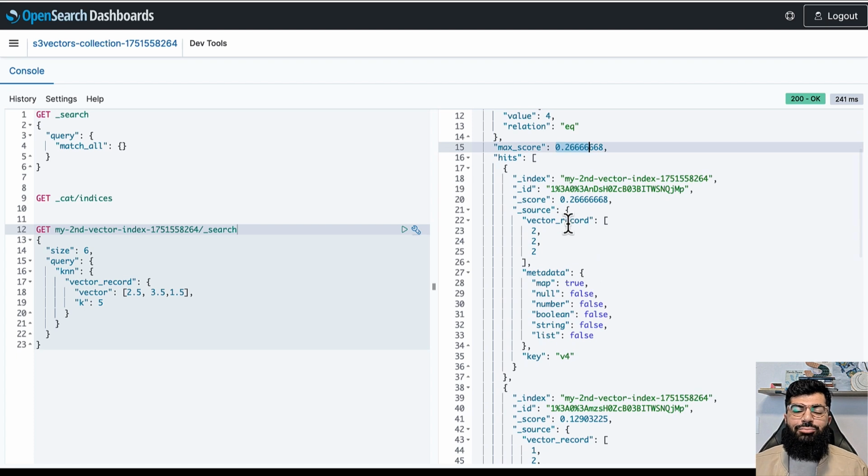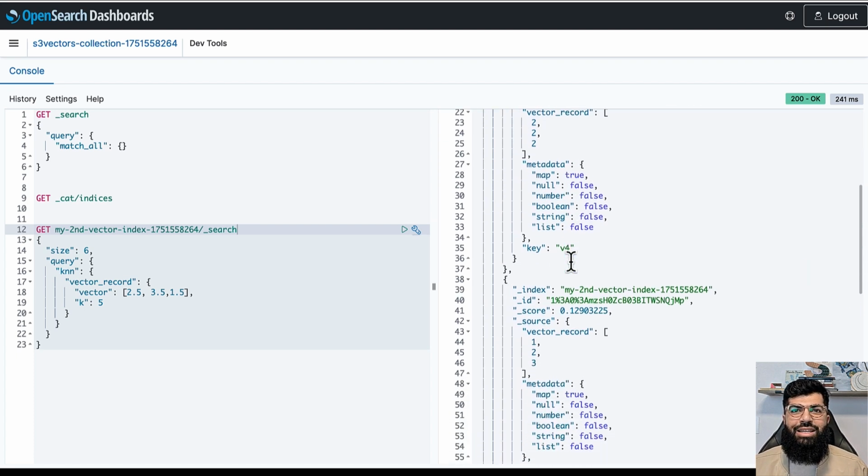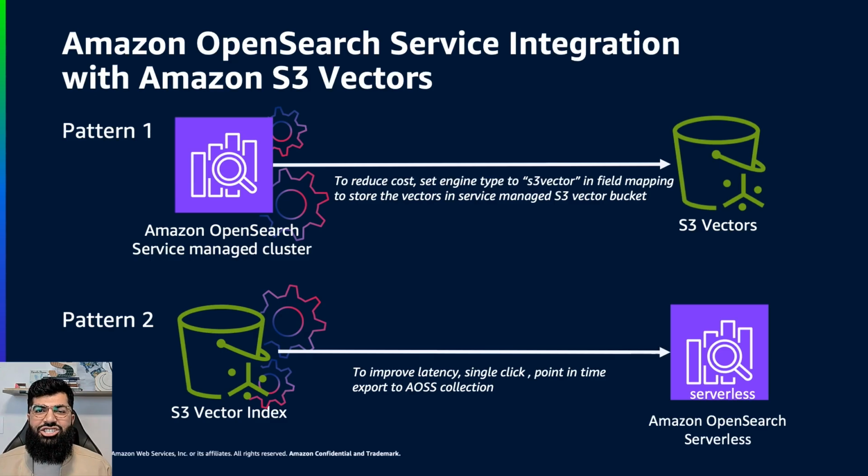Before we wrap up, let me share some key considerations for choosing between these patterns. Use the S3 engine type when you need to optimize costs while maintaining reasonable performance. Choose OpenSearch Serverless when you need zero administration and consistent sub 200 millisecond query response times. Consider your filtering needs. OpenSearch provides advanced filtering capabilities that might be crucial for your use case.